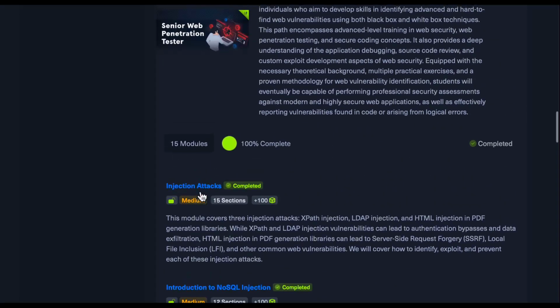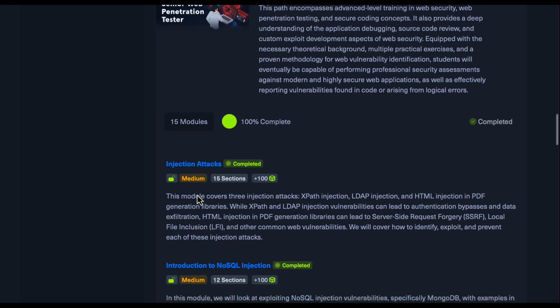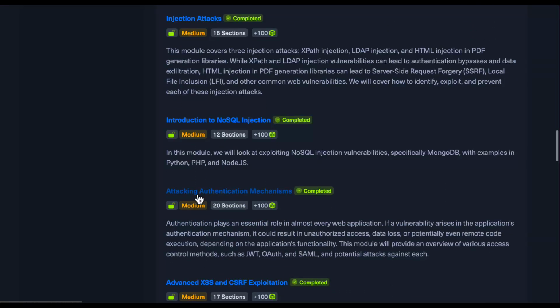And it's hitting more niche subjects. So with injection attacks, you have things like XPath injection and LDAP injection, stuff that you don't see as commonly in a lot of the penetration testing classes or in the wild. So you get a little bit more exposure, especially in these first few modules, to new subject matter that is an add-on to CBBH and will help you in your penetration testing.